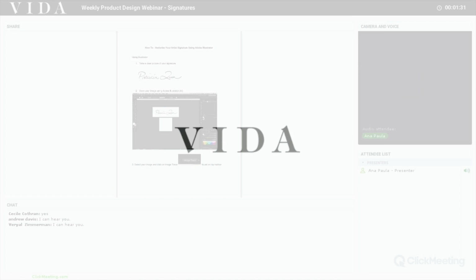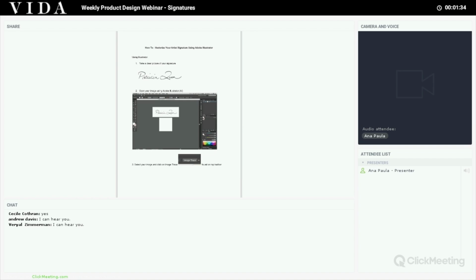So today I have the topic of vectorizing your signature using Adobe Illustrator, and I also found a website that can do the conversion using a web browser. Vector art is basically artwork that can be scaled at any size, small, large, anything, and you don't lose the quality.